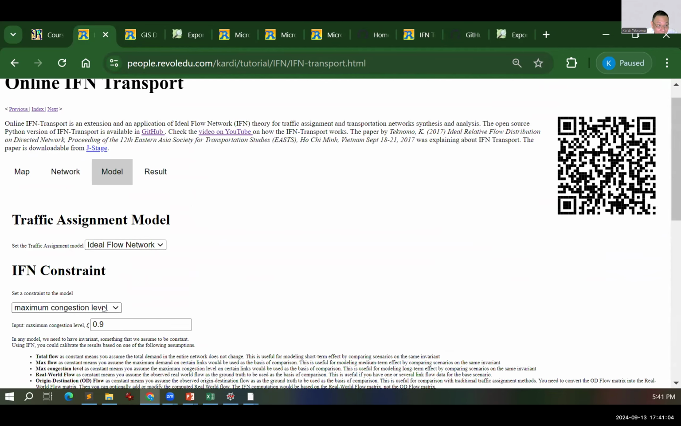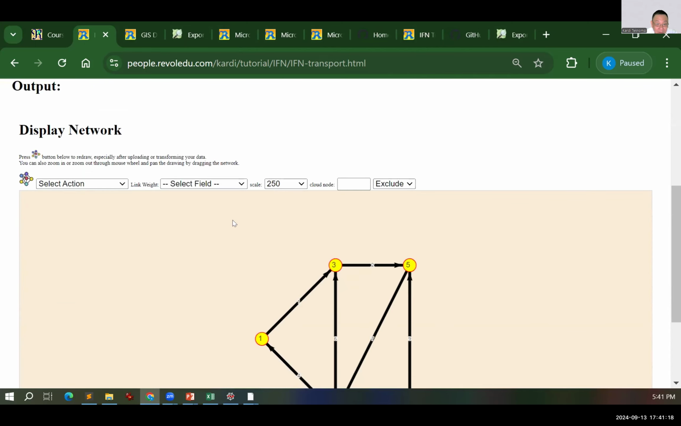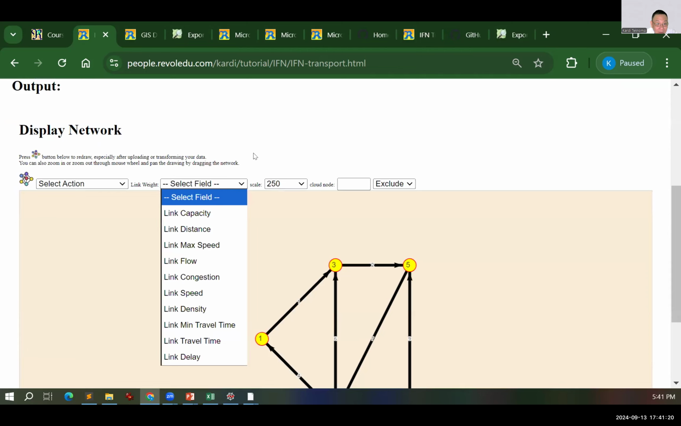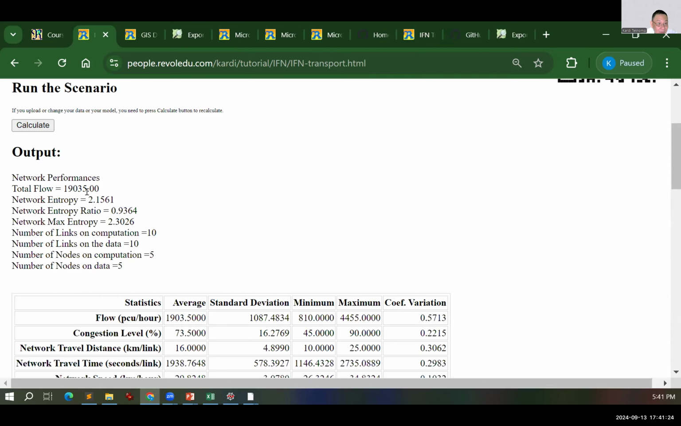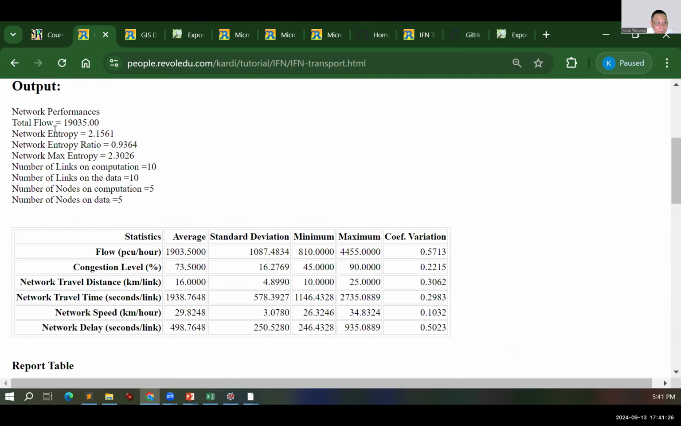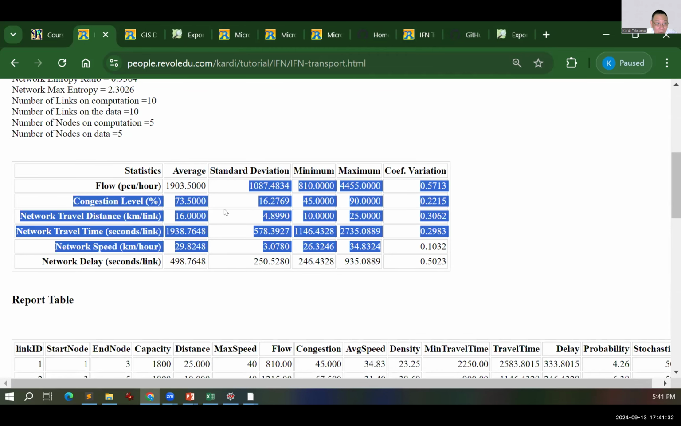Once you have this set, say I use traffic flow, the traffic assignment is using ideal flow network, with maximum congestion level 0.9. All you need to do is just click calculate. Before that, the field is still empty. When you click calculate, you will get the result. This is the total flow, and you can get all the statistics of the network.